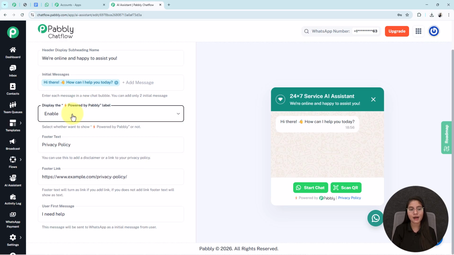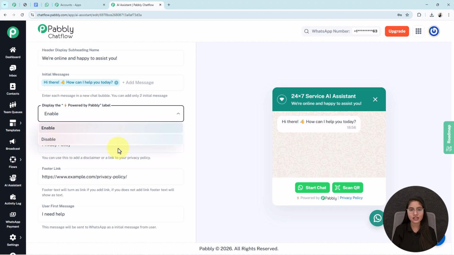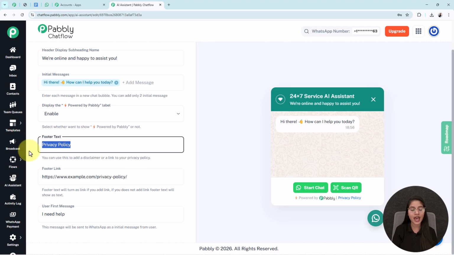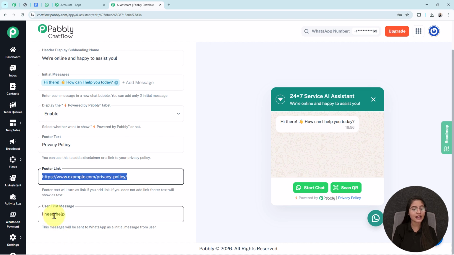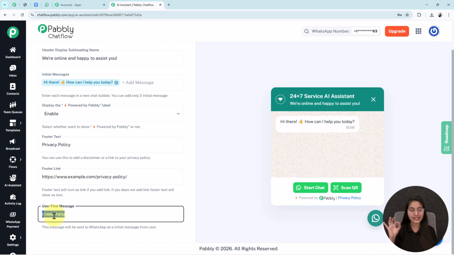Next, the label is "powered by Pabbly." You can also disable this if you want to. After that, the footer text I have written as "privacy and policy." Next, I have also entered the footer link, and lastly the user first message is written as "I need help," so I am changing it to "hello."